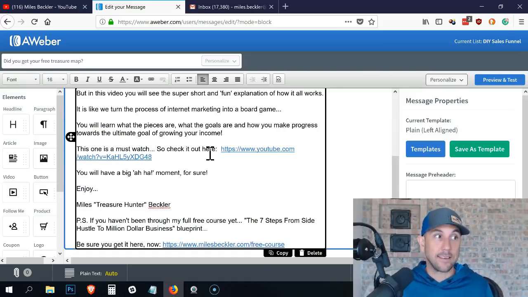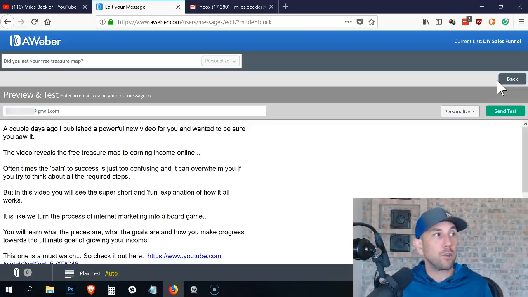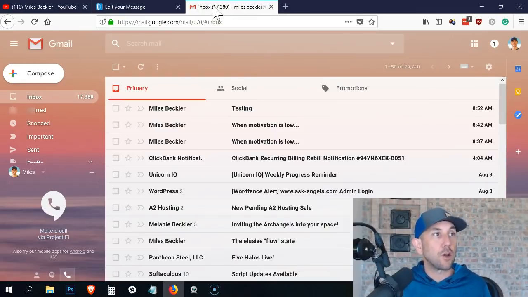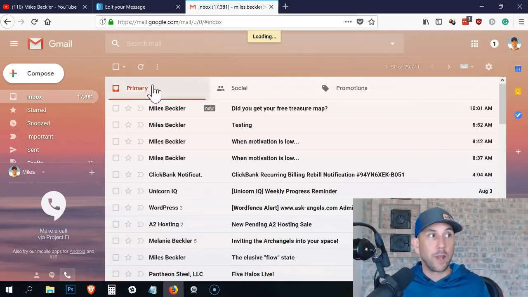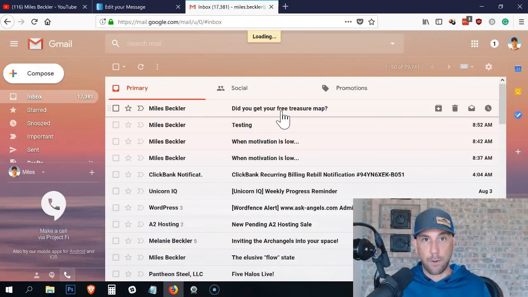Now I want to test it. I need to make sure this actually makes it to my inbox, so I click the preview and test, and it's got my email ready in there already, and I'm going to click send test. And it's sending, now it's sent. So now I jump over to my inbox, and then I refresh my inbox, and I'm going to give it a quick second. There it is. So now notice I'm in my primary tab here, and it went straight to my primary inbox.